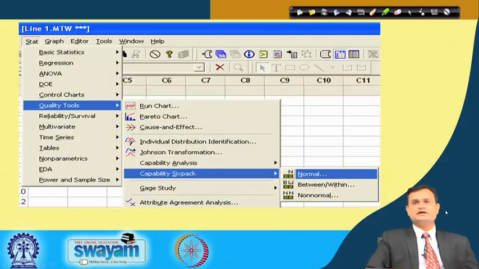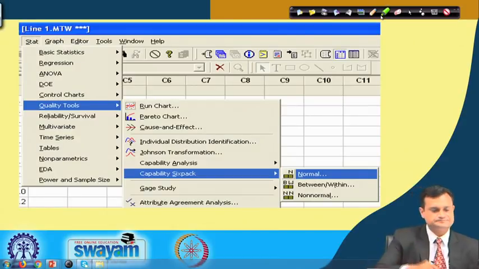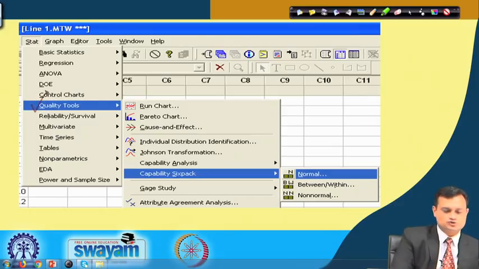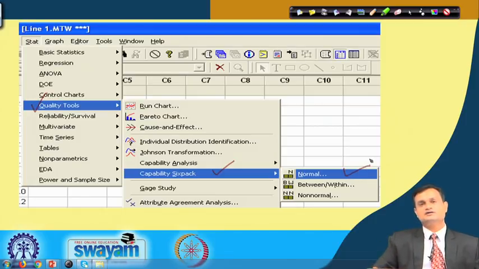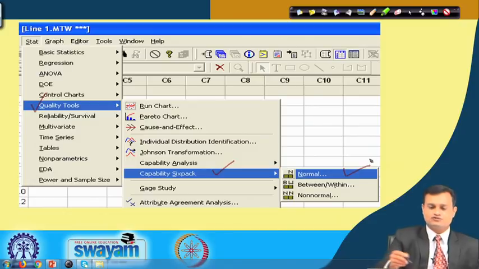So, I have shown here with a clear-cut idea that this is the quality tool. Then once you have this, you will have a drop down menu, you will have Capability Sixpack, and then you select Normal. So, it is a very simple and easy to follow procedure.